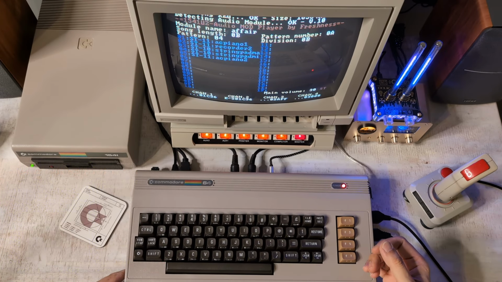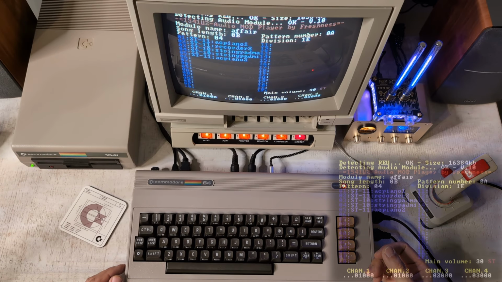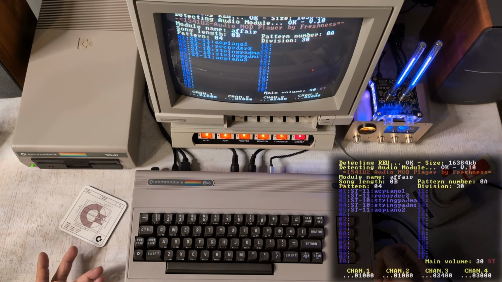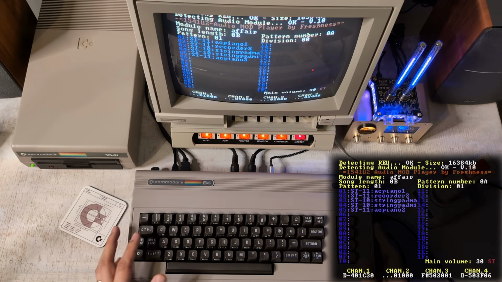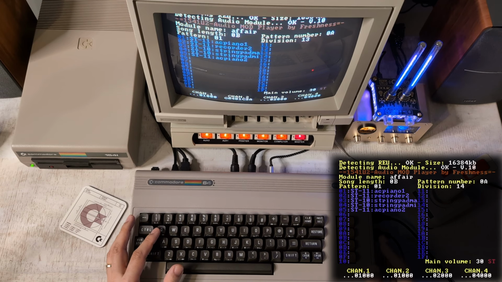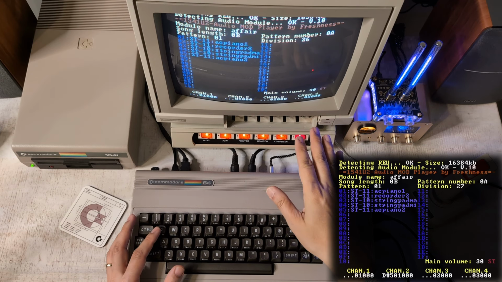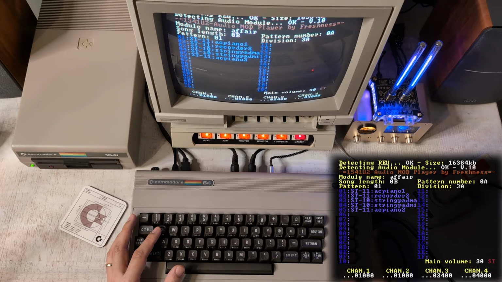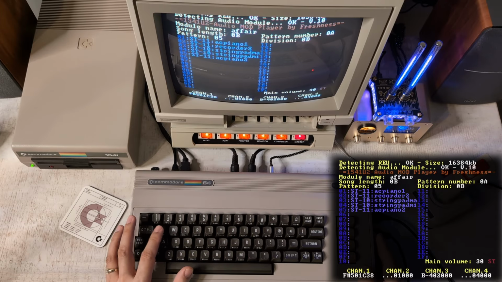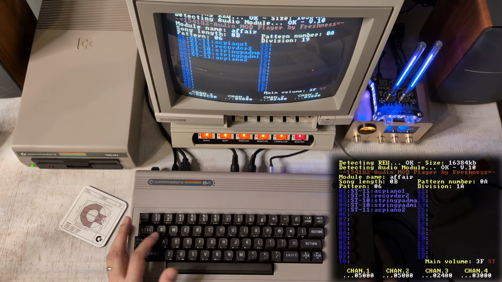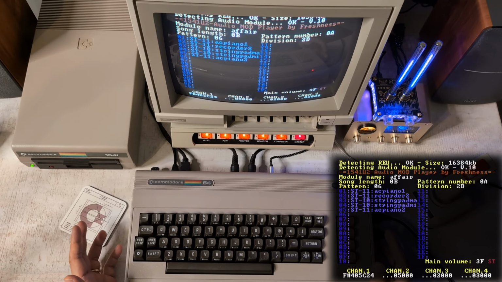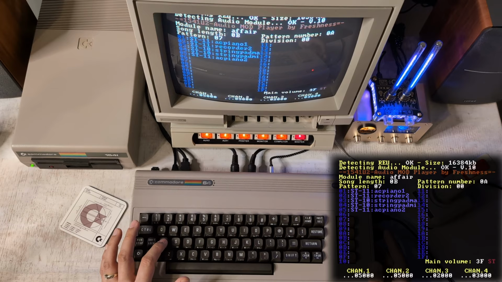So our next hotkey controls the volume, and that is Q and A. If you look at the screen, you can see our main volume is set to 30. That's hex. We can actually go louder than that. So if I hit Q, we're going up, and our maximum value is 3F. Conversely, if I hold the A key, we're going to decrease that value.